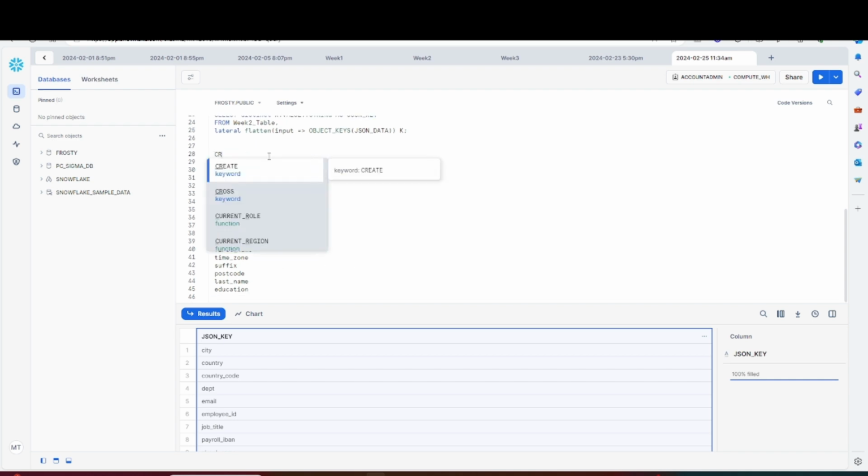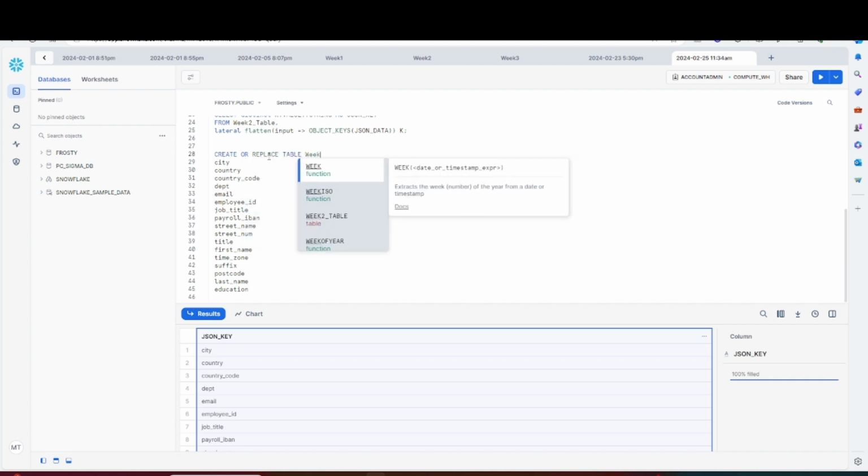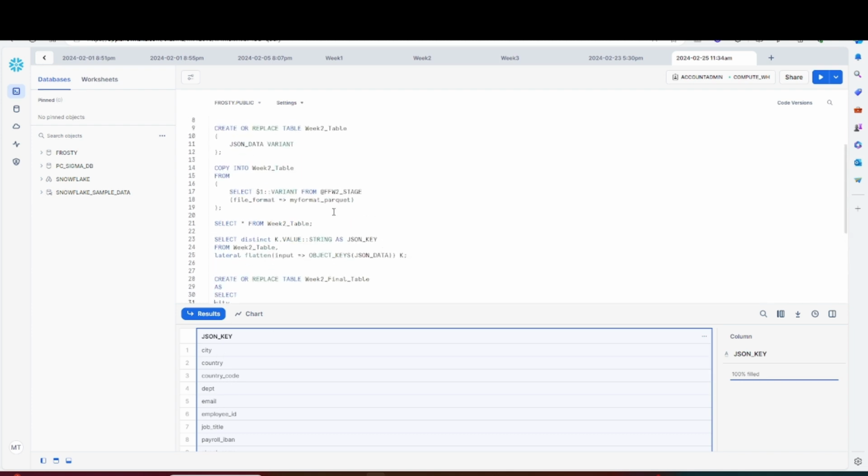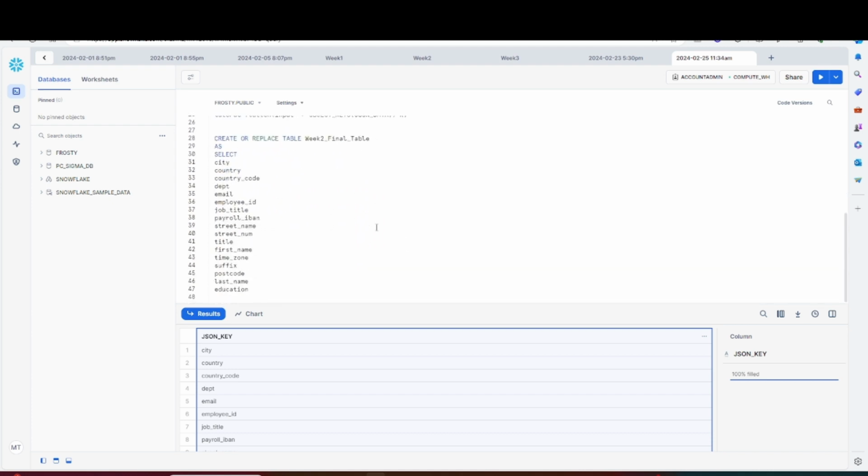What I'm going to do is copy this, paste it in here, something like this, and I'm going to create a table on top of that, right? Let's create or replace table. Let's call this week two final table, something like that. Select. I'm going to do something like this. Okay, something like that. And then it's not called JSON key. It's called, so we created a table under JSON data. So we just copy that. We just say JSON data, right? Something like that. JSON data.